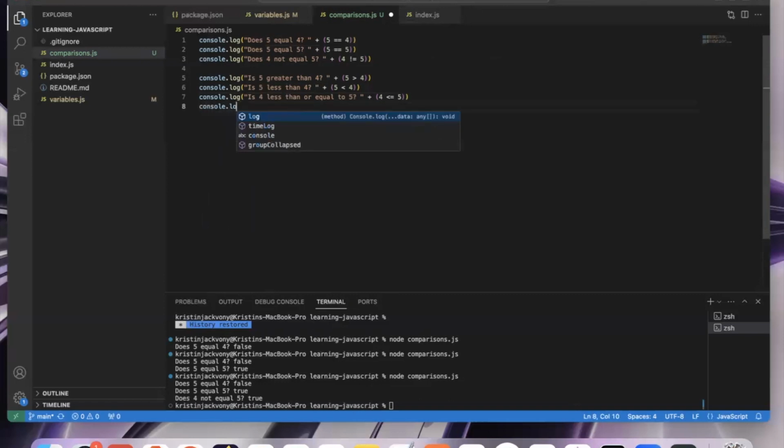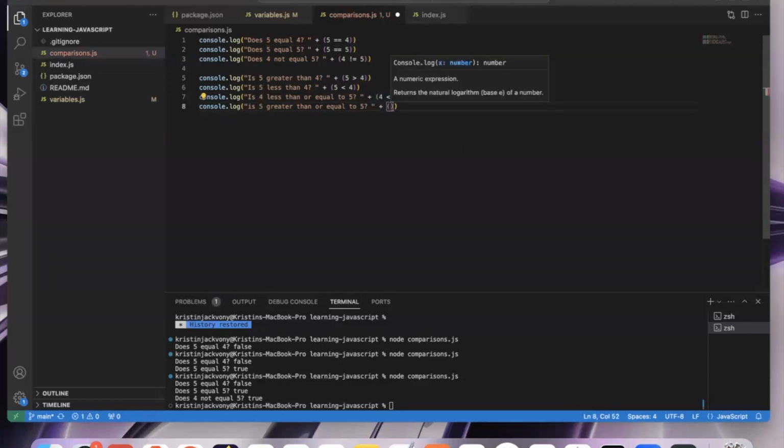And let's do one more. Console.log is 5 greater than or equal to 5. And that will look like this, 5 greater than or equal to 5. Okay, so what are we expecting there? Is 5 greater than 5? No. But is 5 equal to 5? Yes. So because one of those things is true, then this statement will be true also.